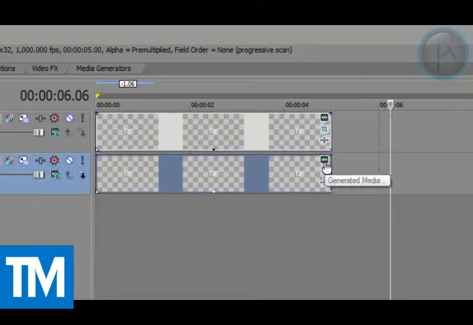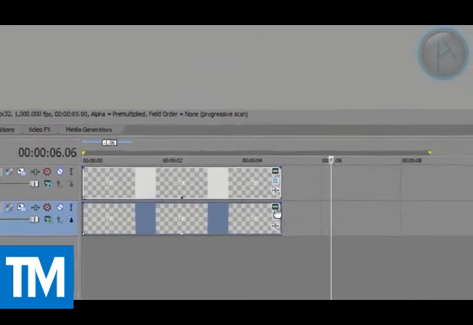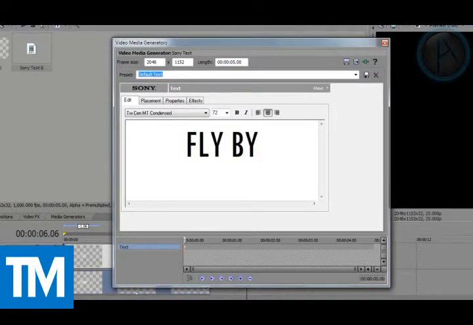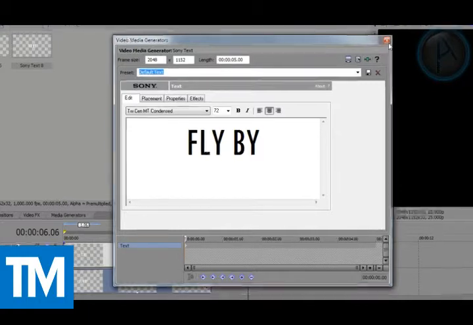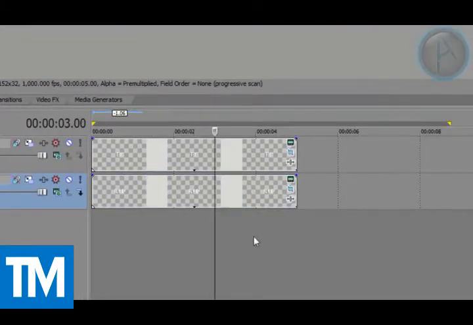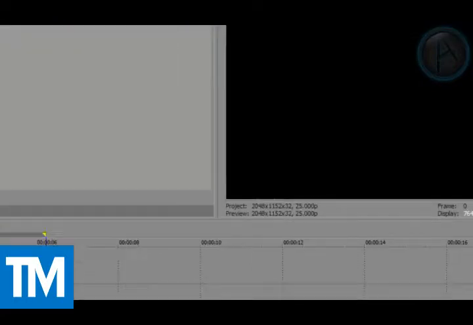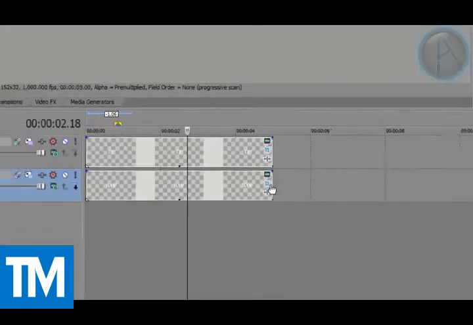and click the generated media button, which is above event pan/crop, and I'm going to call this one here flyby, and hit the X button. Now you see that our text is exactly on top of each other. So what we're going to do now is move that.